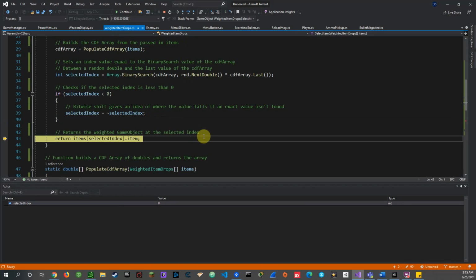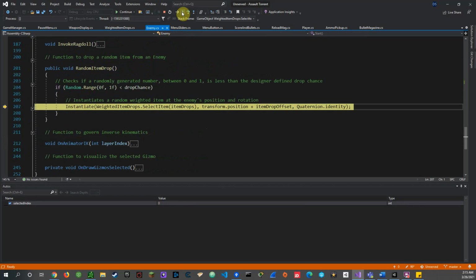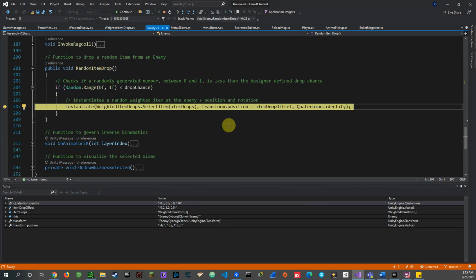And then of course we're going to return the item at that selected index, which is now set to 0, and so whatever item is in our 0 slot, which is of course our highest weighted item, and that will be our ammo. And so that code jumps back into the enemy script. It says instantiate whatever item was returned from this function at the transform position plus the item drop offset and the quaternion identity of the enemy, so wherever the enemy is at that point, plus the offset because the items were dropping into the ground, and so I had to raise them up a little bit.